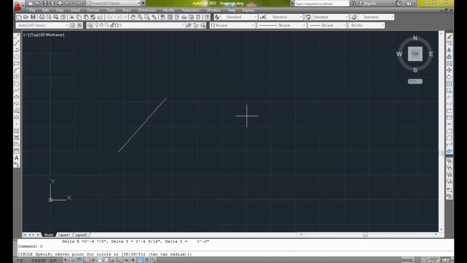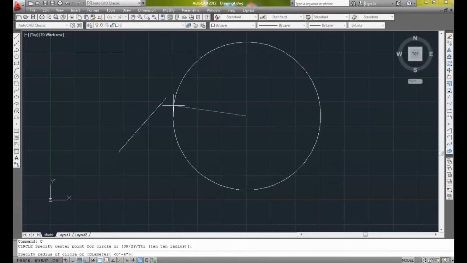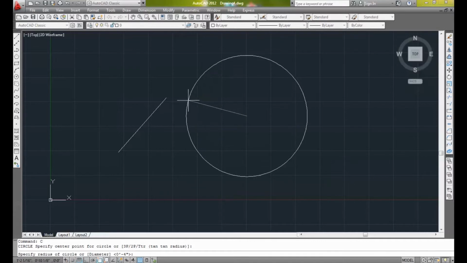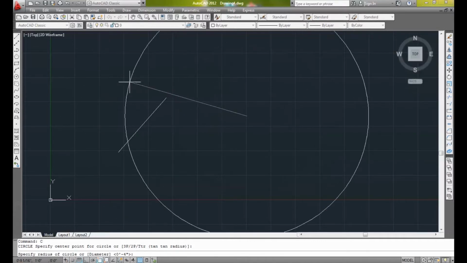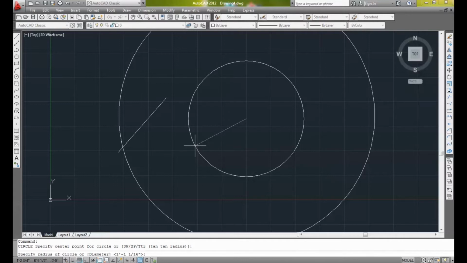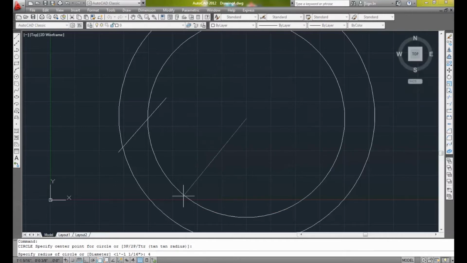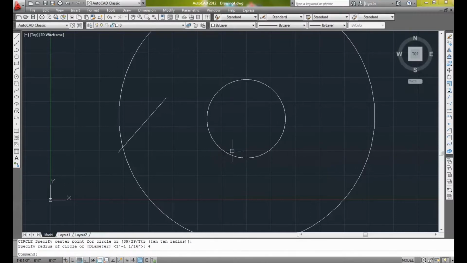So you click for your center point. That is your from where point. Now the radius of the circle is what it's asking for. That is your to point. You can either click a point out here and set the radius of your circle, or you can specifically say 4 inches. Just type in 4 down here at the command line. It will look at the default inches, and now you have a circle with a radius of 4 inches.